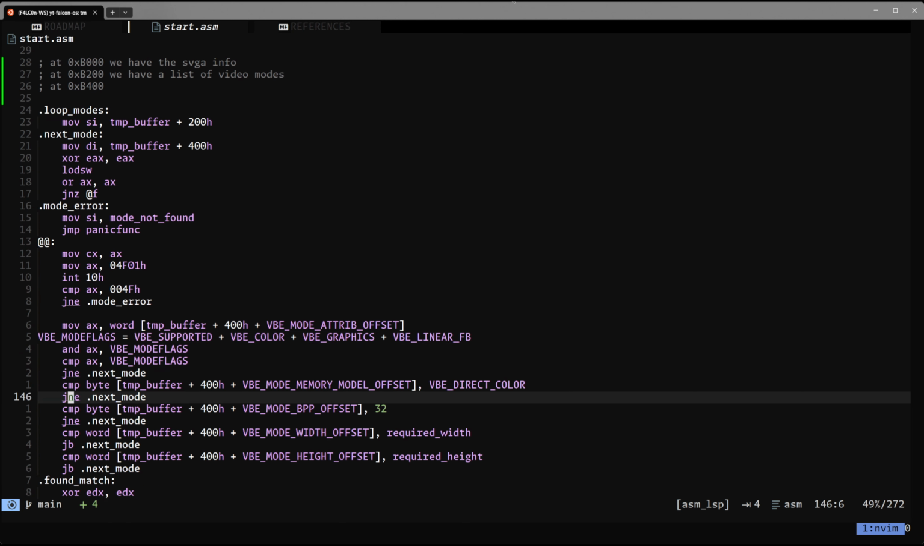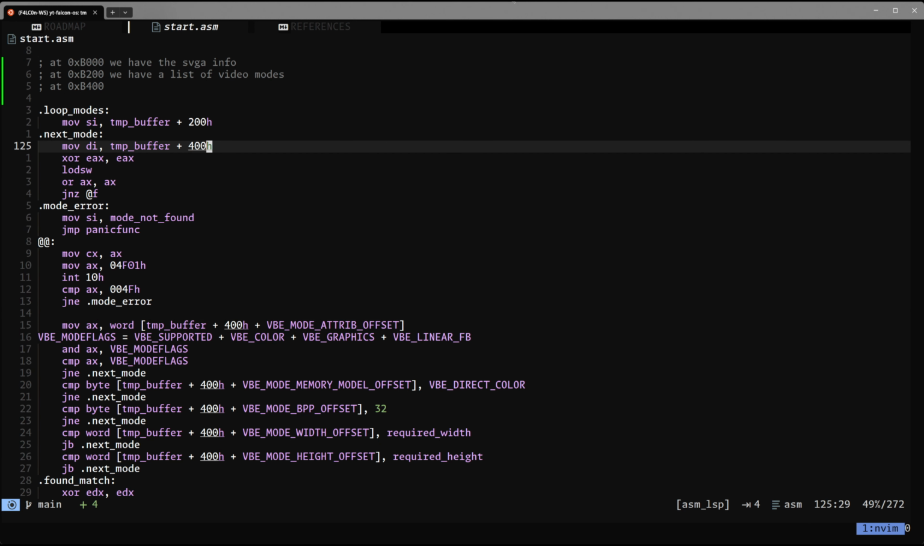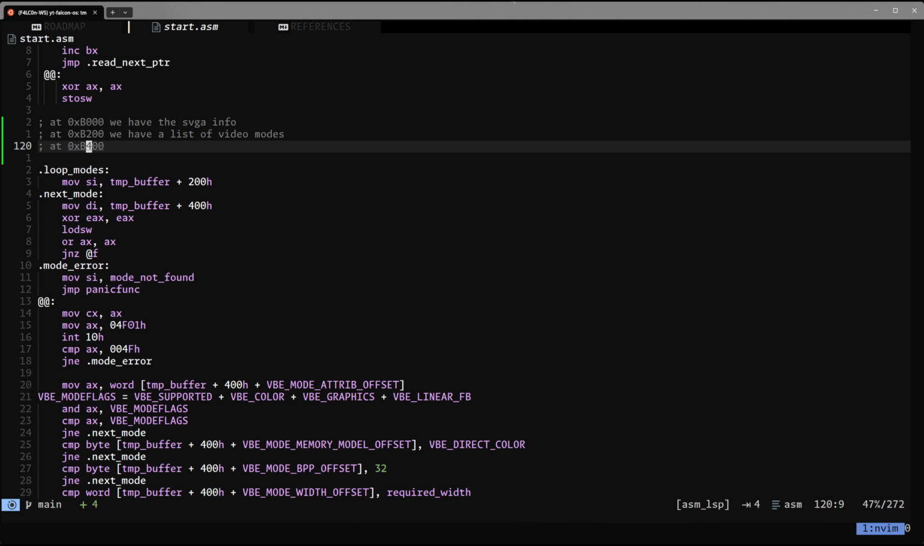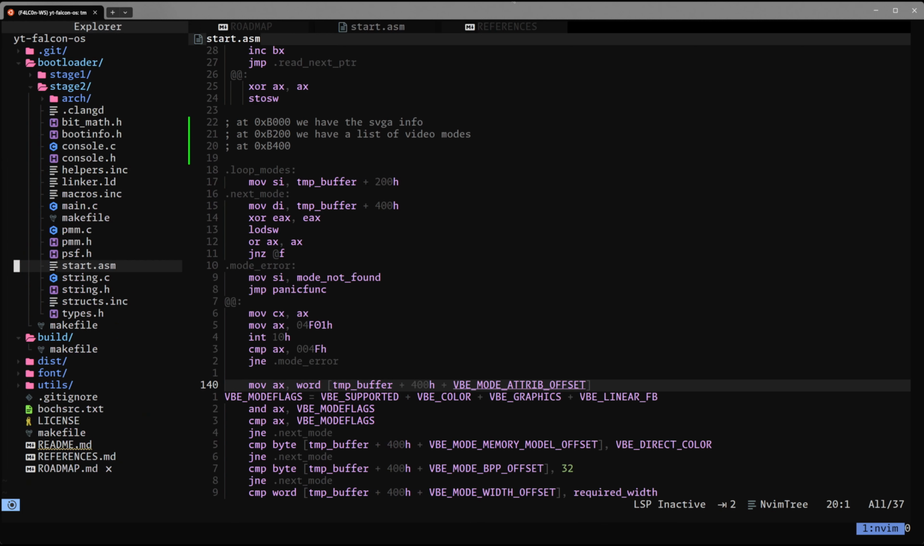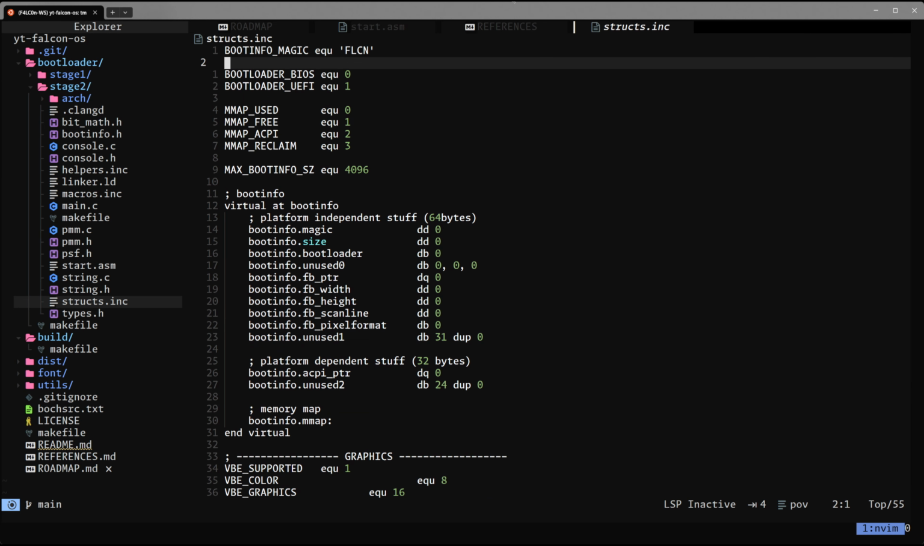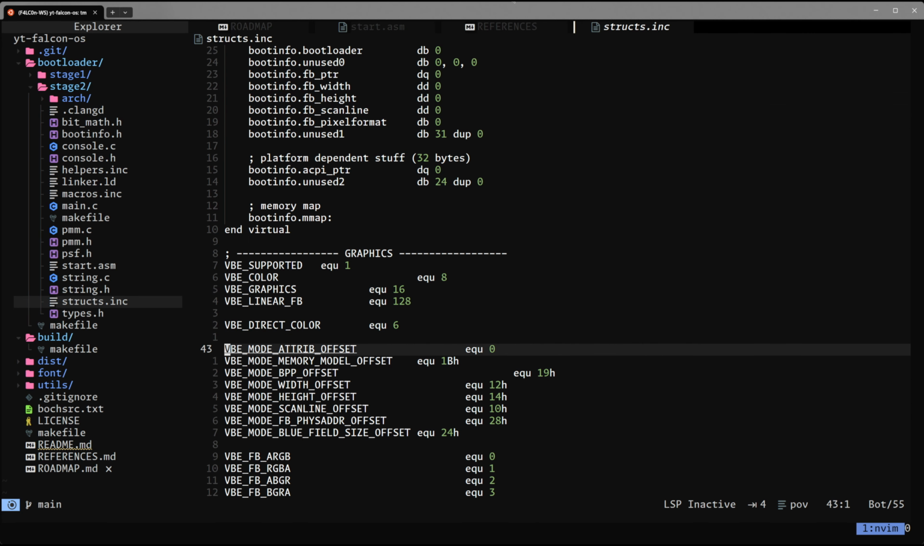Otherwise, we just continue here and we do some checks. So the checks we do, just to simplify things, temp buffer plus 400 is just our buffer here, so it's just B400. So we can ignore that. And here we have the offsets that I've actually put into, I believe, a struct. Yeah, so the offsets that we are checking are these ones: 0, 1b, 19, 12, 14, 10, and 28, and 24.